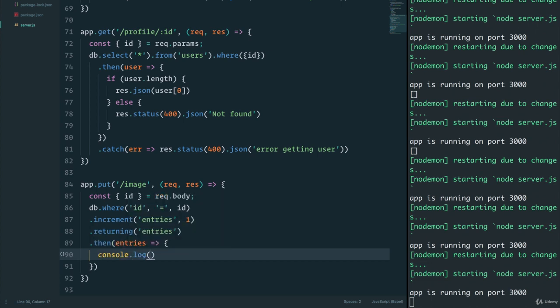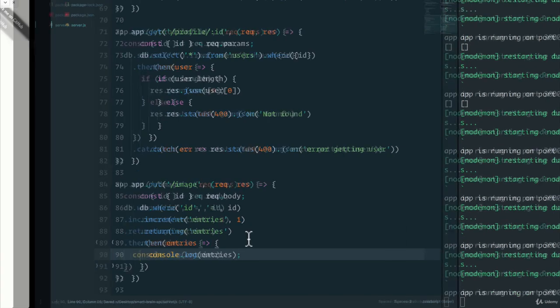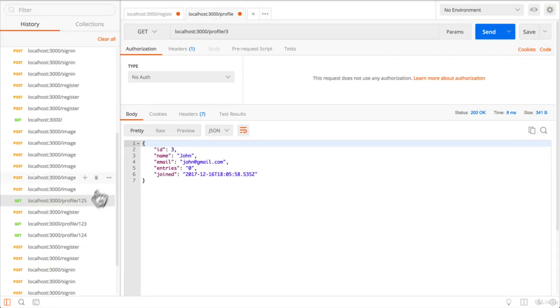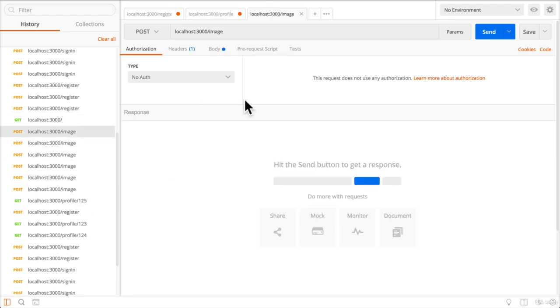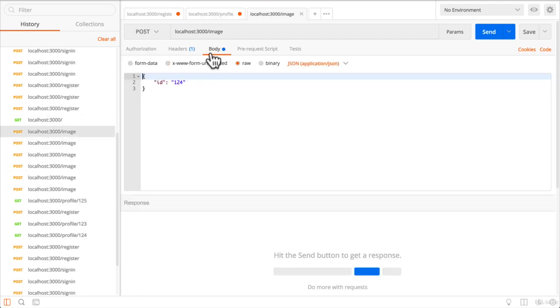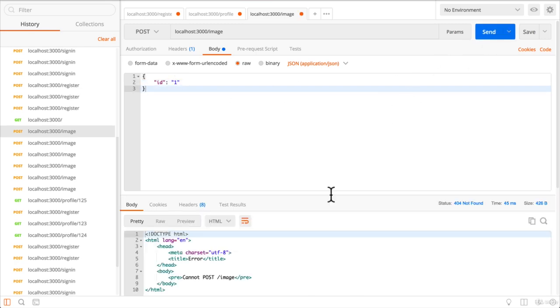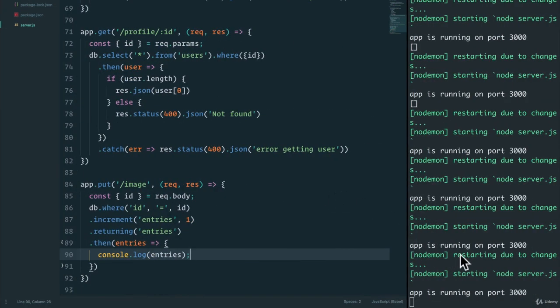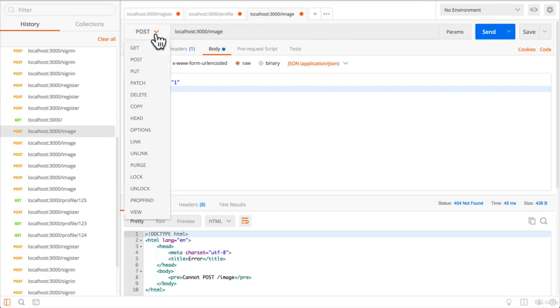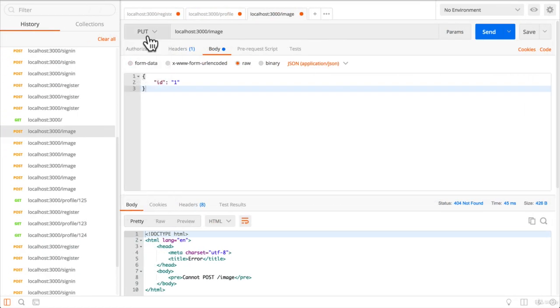Console.log entries, and let's save. Go back to Postman. Let's find our image endpoint that has a body of ID, and we'll have to give it an ID that actually exists for now. So let's just do 1, send, and going back here, we don't get anything because, well, we need to do a put request. Remember, we changed it to put.